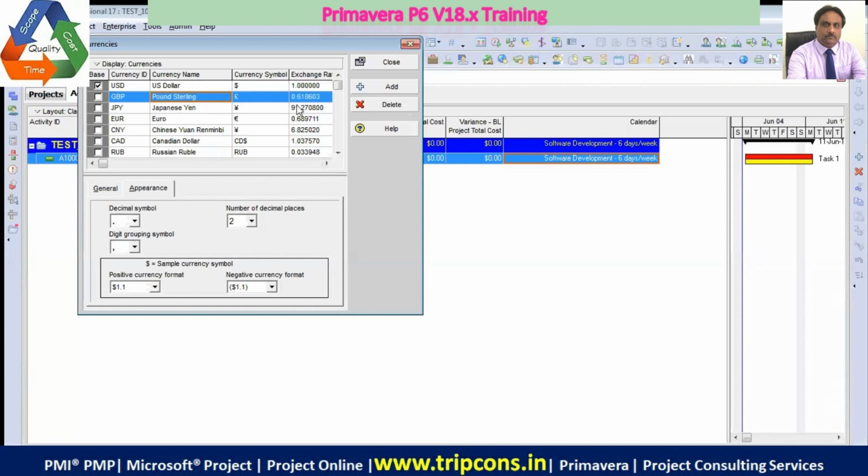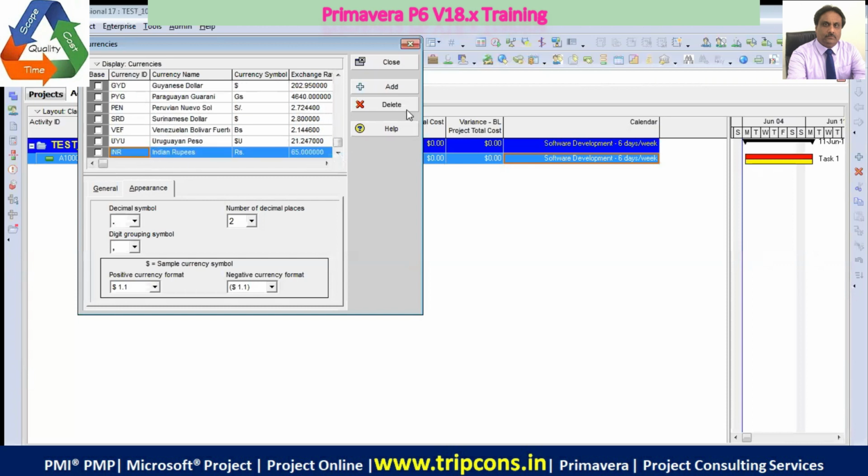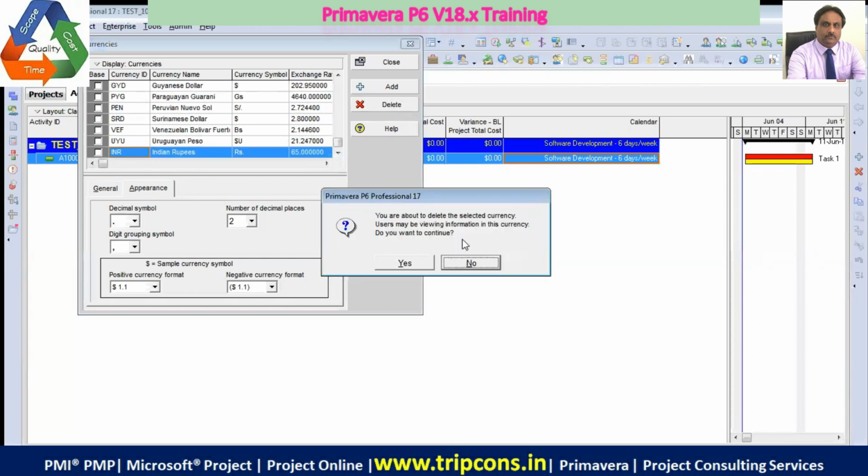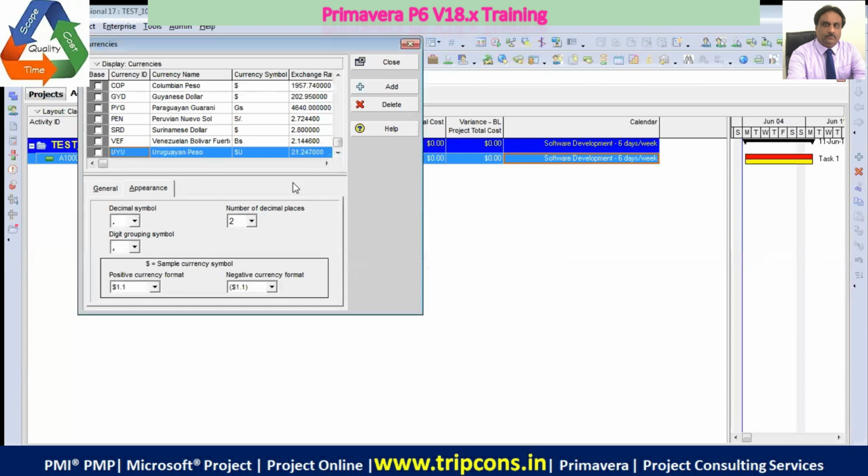So for pound sterling, 0.61 pound sterling is equivalent to 1. It could be changing, so update the latest one. And if you don't find a currency here, you can add it. Suppose I don't have Indian rupees here. What do I do? I just click on add. It will create a new entry. I change it to the actual code of the currency, then type the name of the currency, Indian rupees.